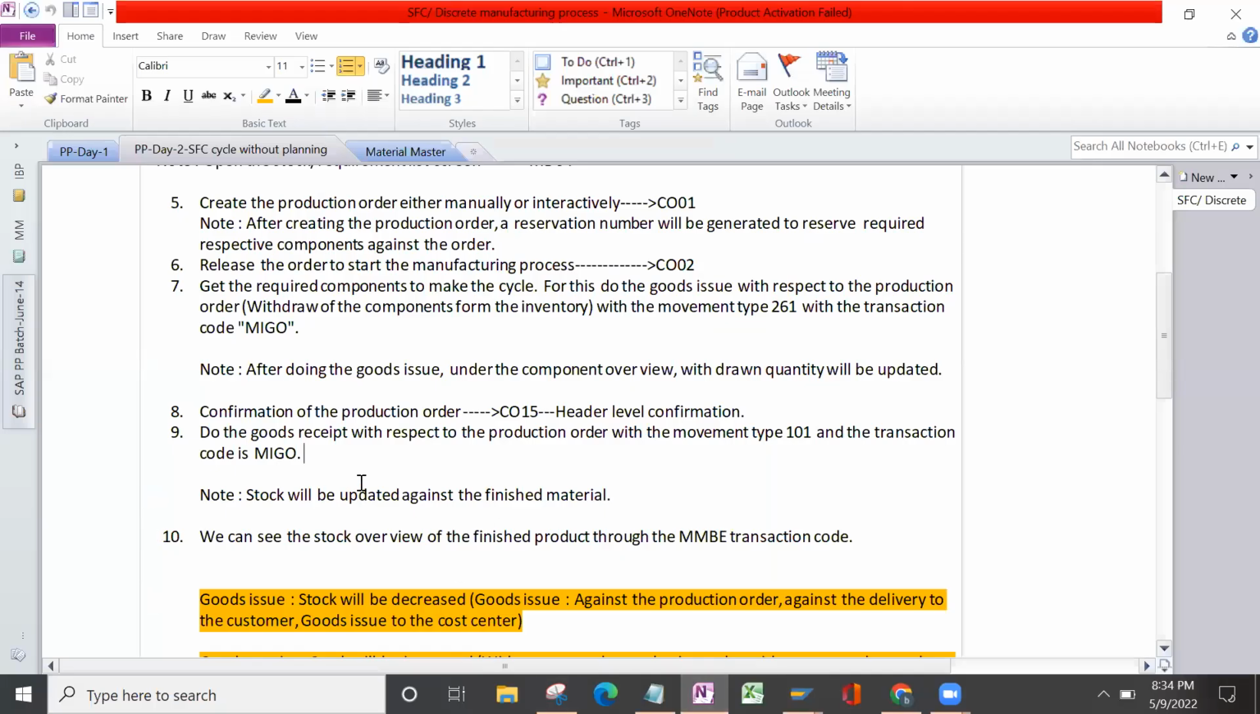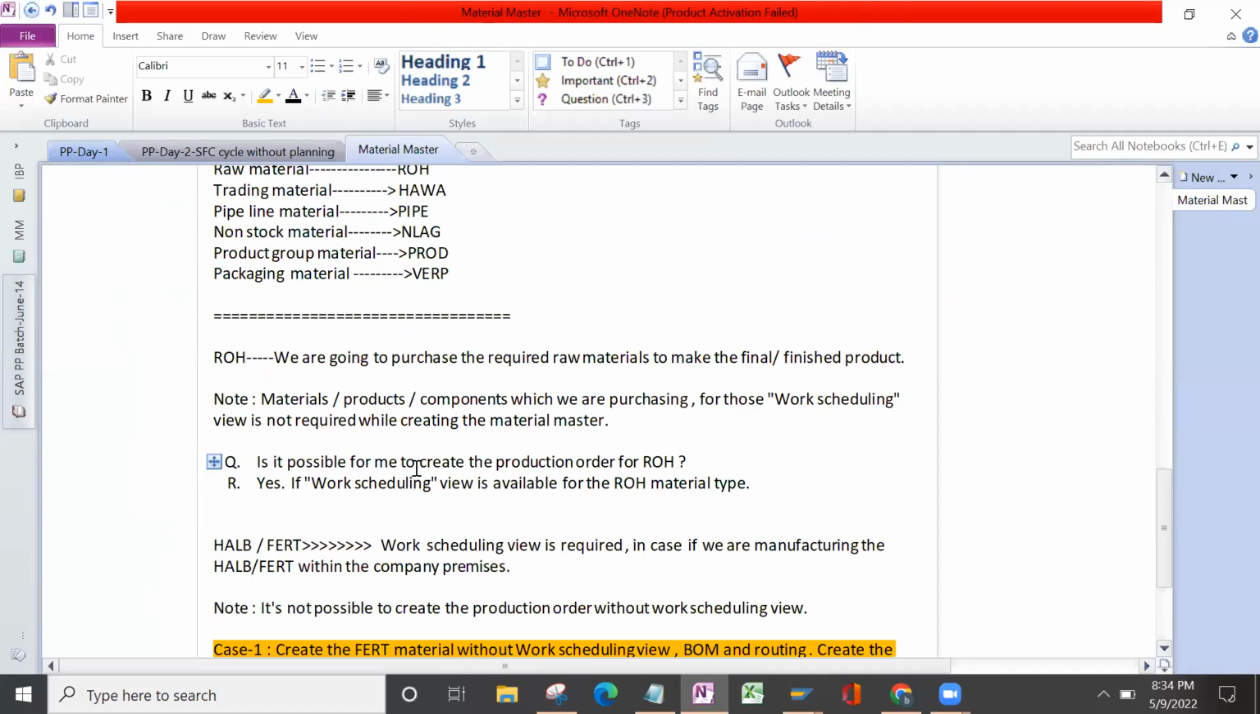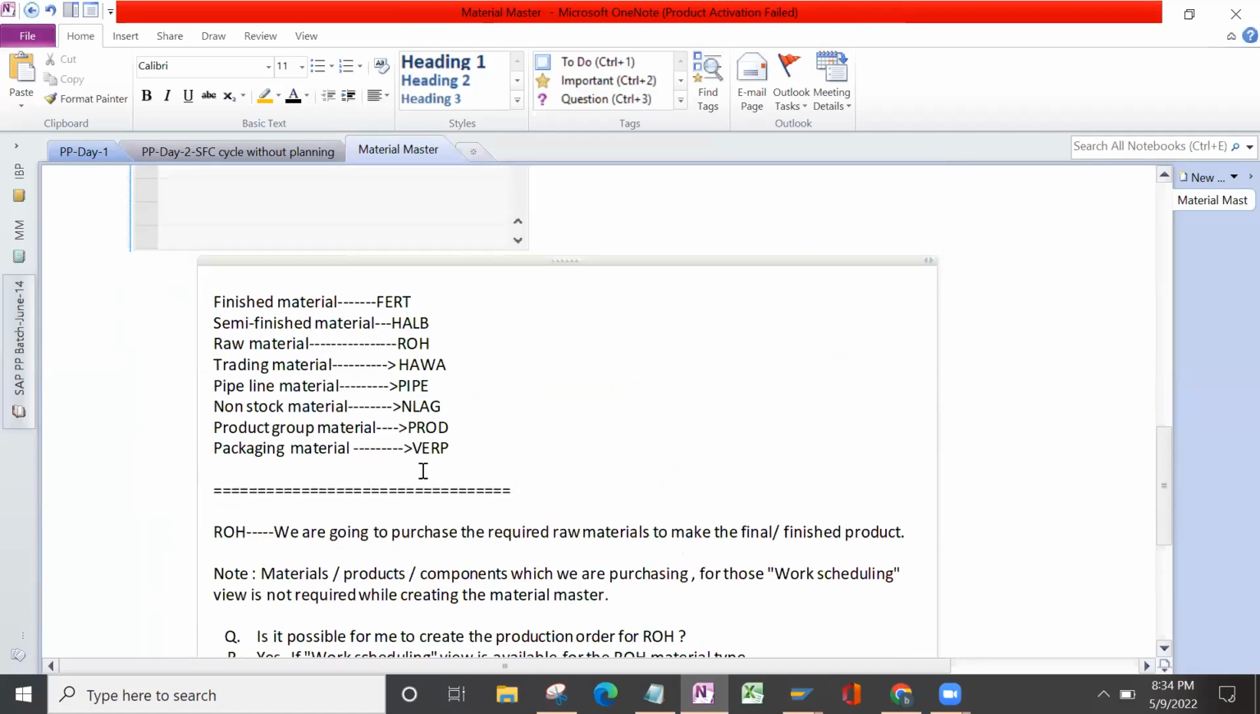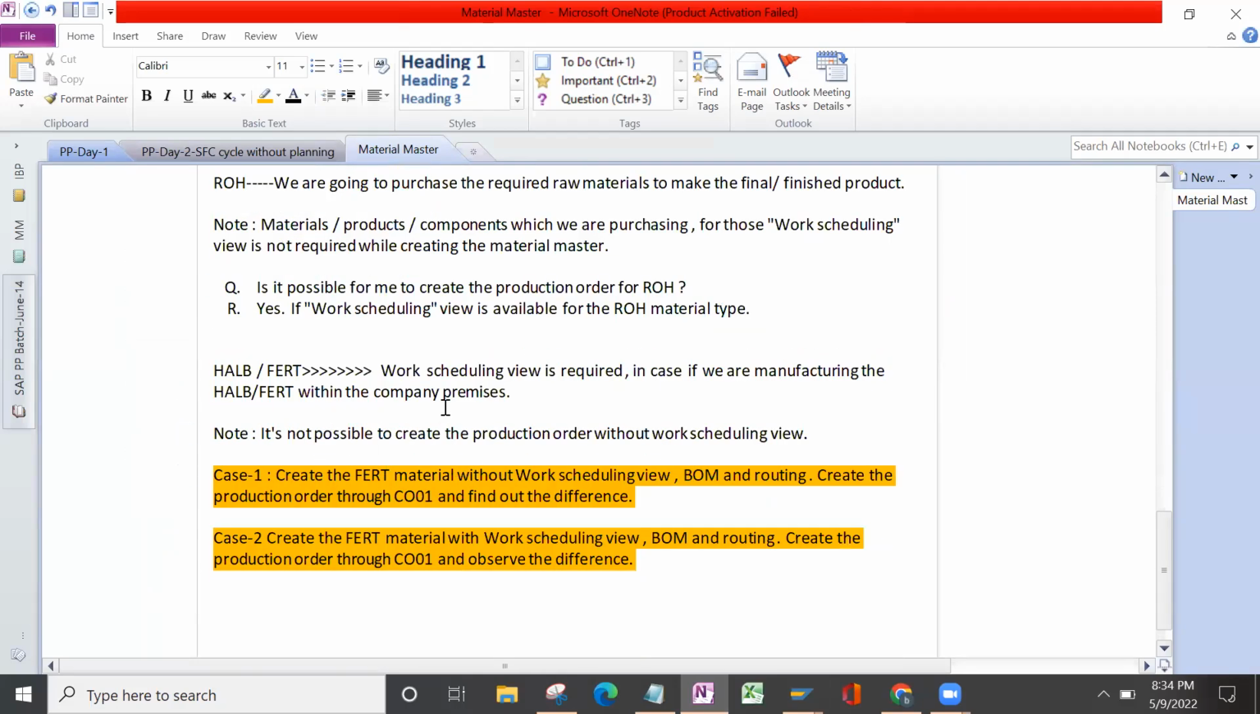So here we are discussing the material master with work scheduling view and without work scheduling view. A few material types have been given with technical names and functional names as well. Today, go back to your homes or your respective rooms and execute these two, and then execute your common scenario as well, the SFC cycle without planning. Try to get some good hands-on experience and come back to me with the difference.